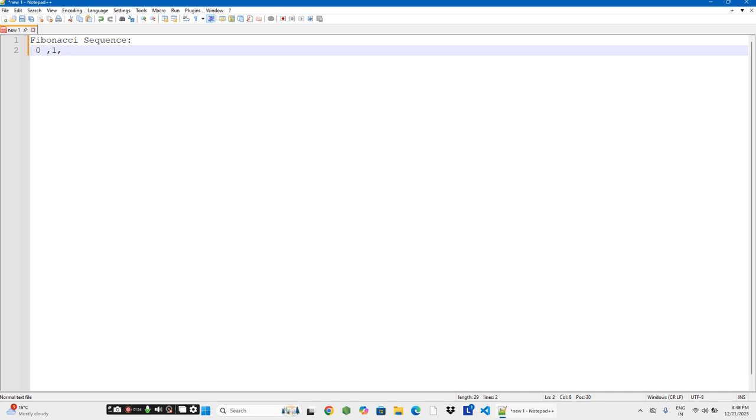So the addition of 0 and 1 gives 1, and the addition of 1 and 1 gives 2. Similarly, the addition of 1 and 2 gives 3, then 5, 8, 13 and so on, 21. In this way the sequence will run n times. When we have a given range, we calculate the Fibonacci sequence in that range only. But when we don't have any range given, then we calculate the Fibonacci sequence till n number of times.